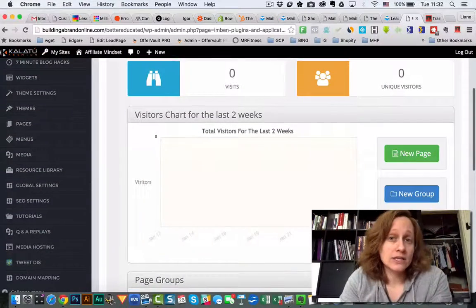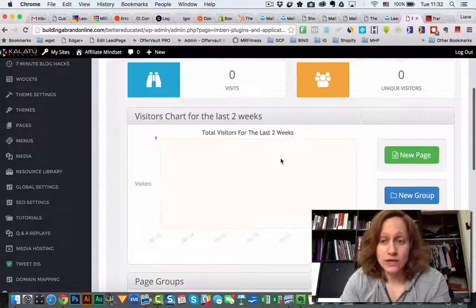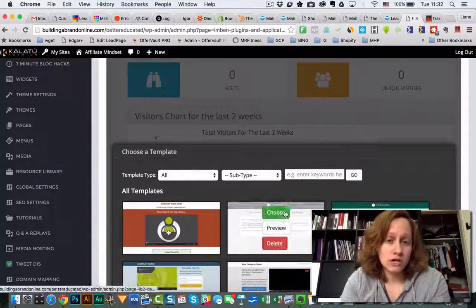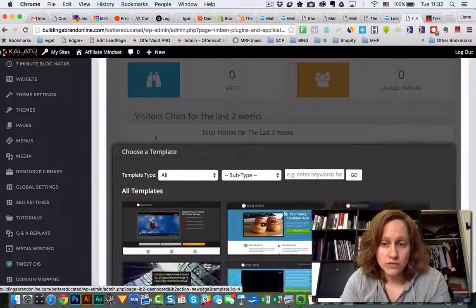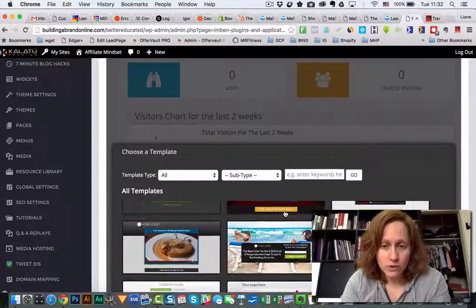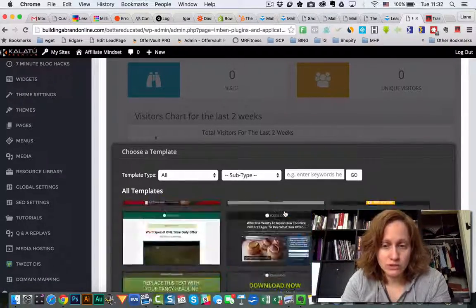However, what's really nice about it is that you can organize things. So again, if I click on new page with InstaBuilder, you can see that there are also a lot of templates. I don't know if there are quite as many as Lead Pages, but it looks like quite a bit.